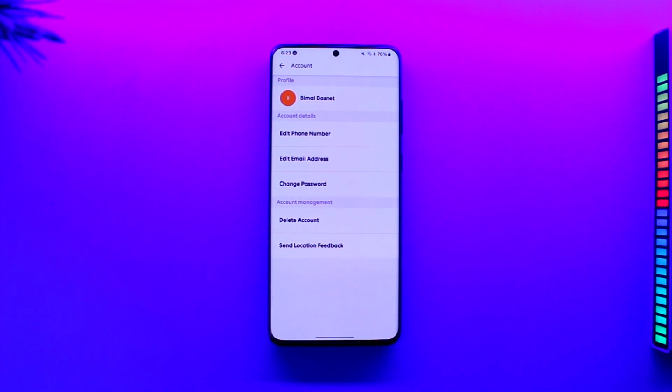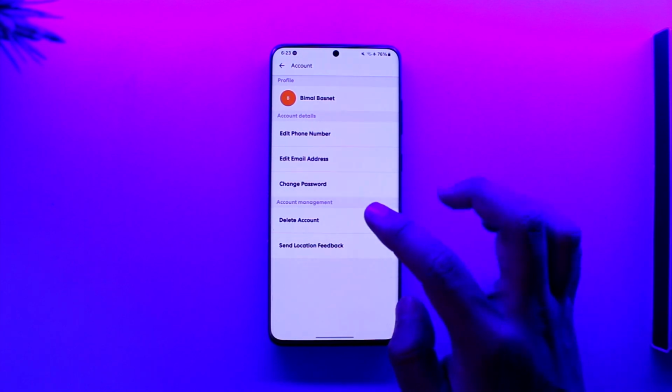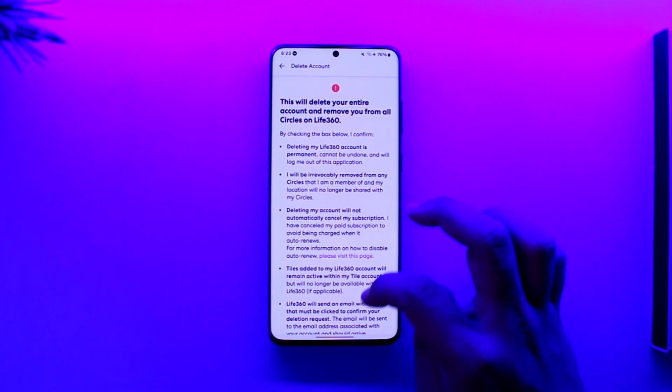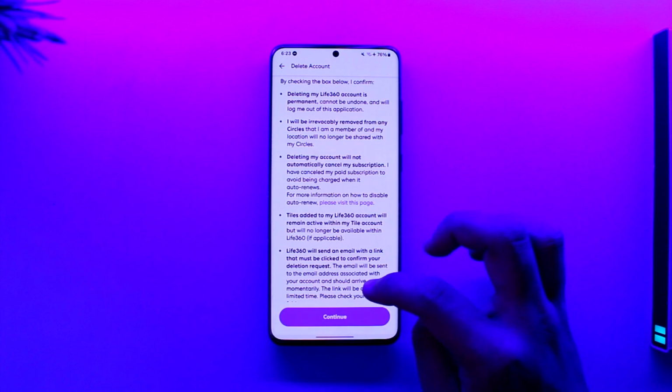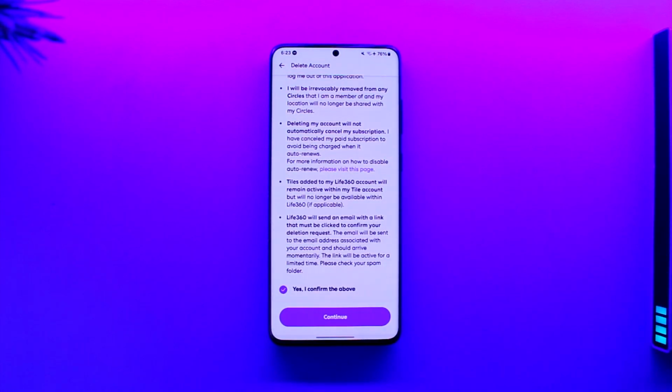So to delete our Life360 account, all we have to do is tap on the delete account option. Then once you've done that, tap on yes, I confirm the above, then tap on the continue button, and then you will be able to delete your account. This way you will be able to delete your Life360 account.